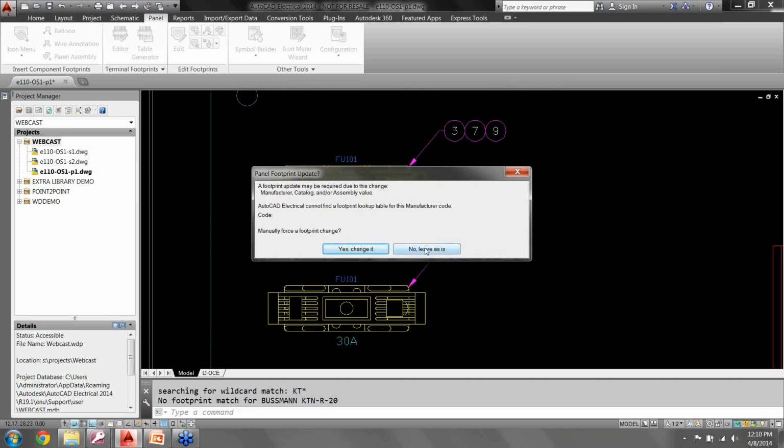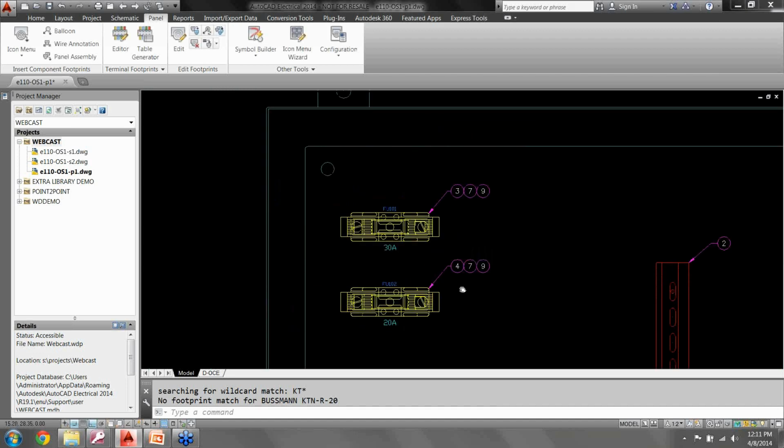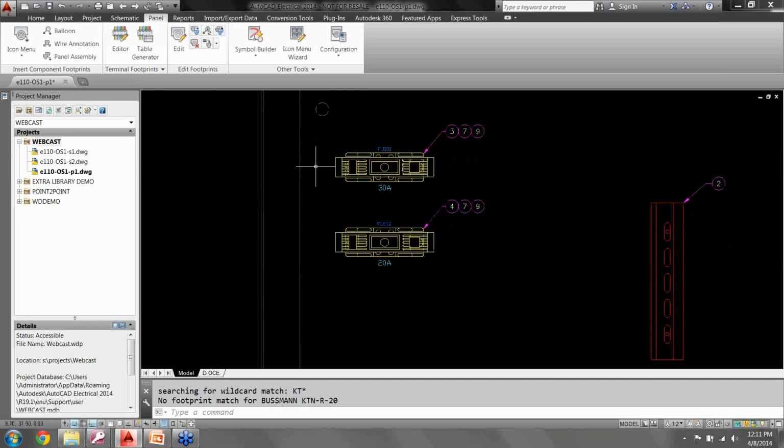It's going to give me a box, I could say yes on that one, but it's going to give me this dialog box saying updated related components. When you do the copy assembly with this assembly in this method, you need to make sure to hit skip here, and then everything is working just right. Let me show you what happens.